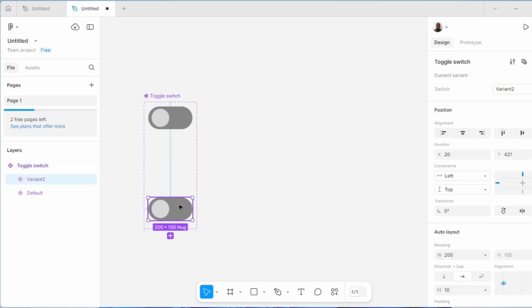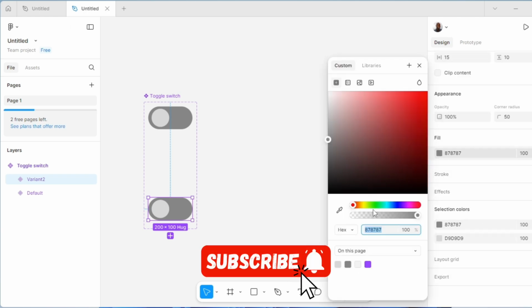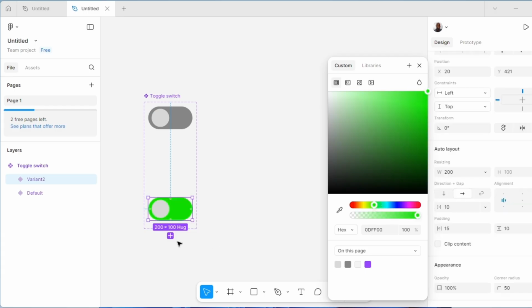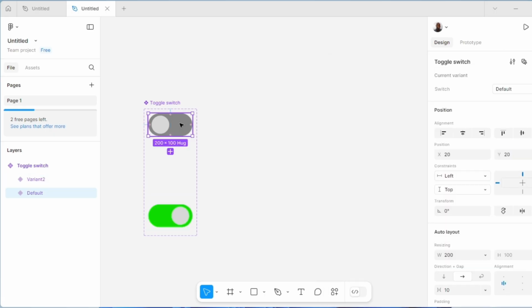I'll select this button at the bottom. I'll scroll down to this section, then I'm going to change the fill to this green color. So after that, I'm going to come to this section, then I'm going to change the alignment to align right. As you can see, it has been aligned to the right. Then I'll select the first button at the top. Under this section, I'm going to change the value to off. I'll select the second button. Instead of variant 2, I'm going to change it to on.